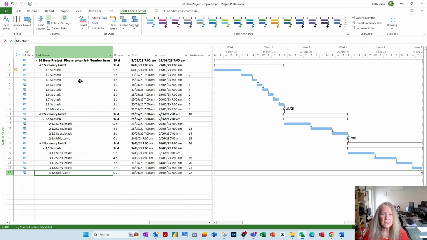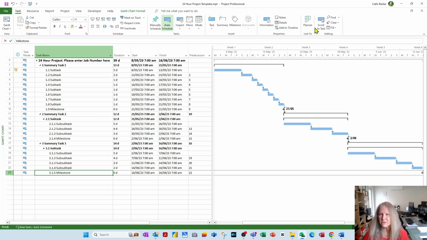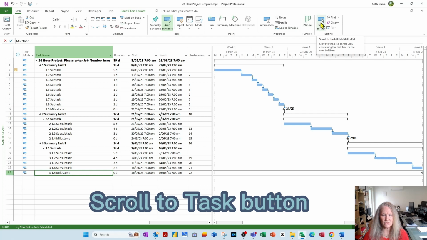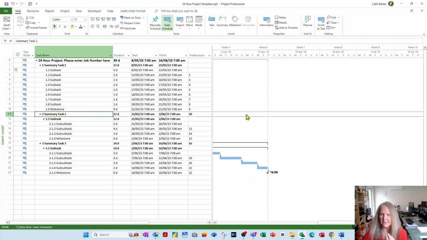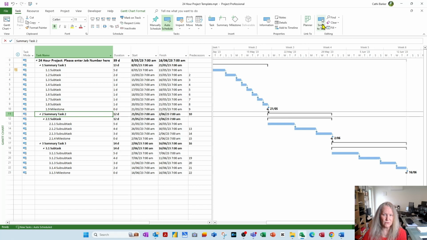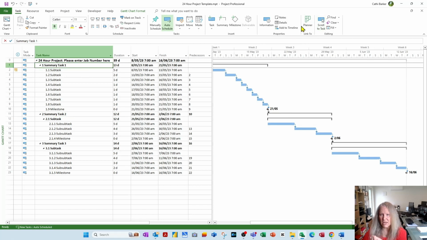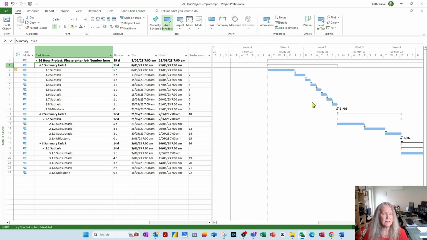You may actually want to click on a task, and I want to see the symbol or the bar that goes with that task. So on the task tab, you've got this scroll to task button. If you click it, it brings the bar or the symbol for that task into view. If I click on this summary task and I can't see it on the Gantt chart, then I scroll to task. If I click on this task and I can't see it on the Gantt chart, I scroll to task. So that's also an option if reducing the magnification isn't easy for your project.